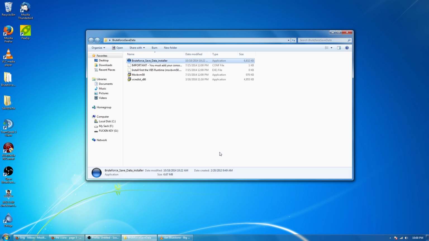Basically, what Bruteforce is, it's just a save editor for your PlayStation 3. You can do different kinds of modifications. But anyways, when you open the RAR file that's in the description, there's gonna be a couple files. Make sure these last two files are installed, and if not, they're gonna give you errors on the actual program.